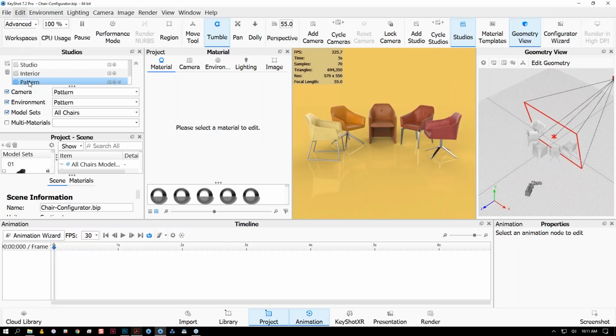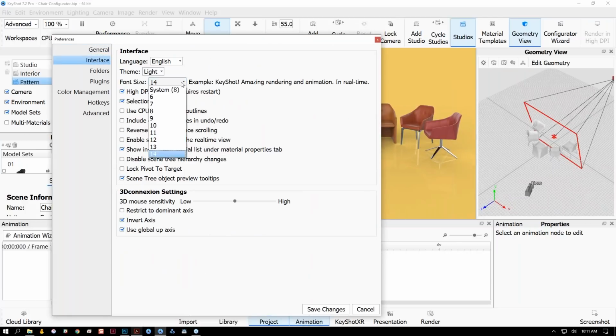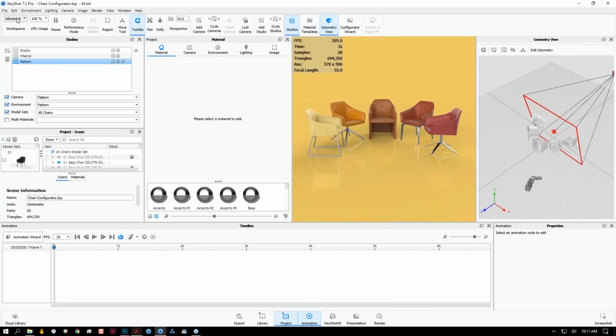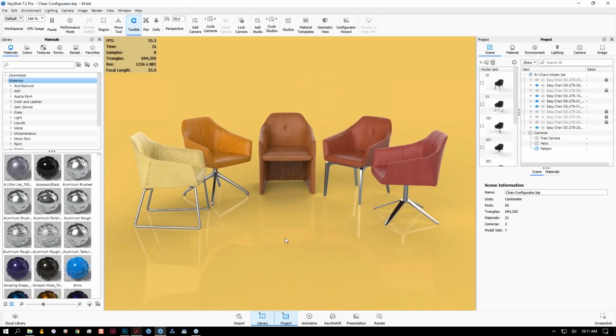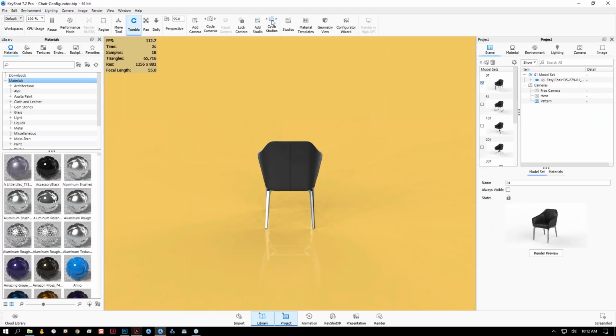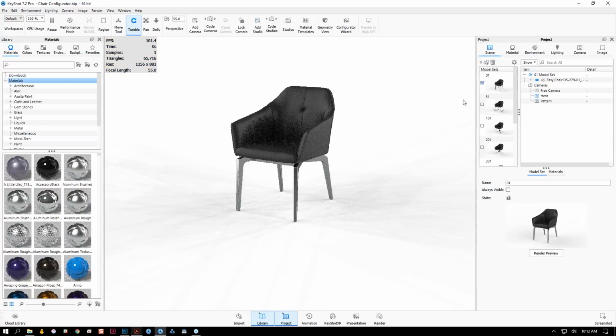Let me go back to my system font size. And I'll go to my default workspace. Okay, so the first usability improvement is the ability to reorder model and material variations. So let me jump into one of my model sets here, and I'll grab my studio, and then I'll jump into the configurator wizard.